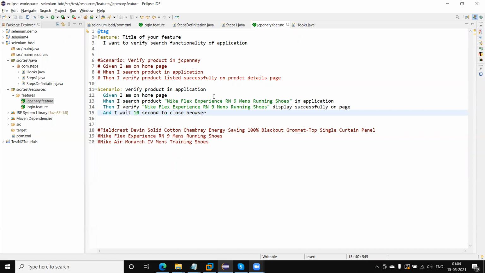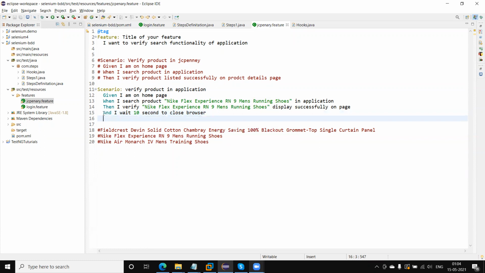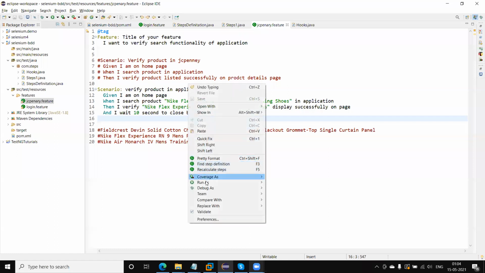Now if I run this, then you will also get the not implemented step definitions in your console. So running the code.